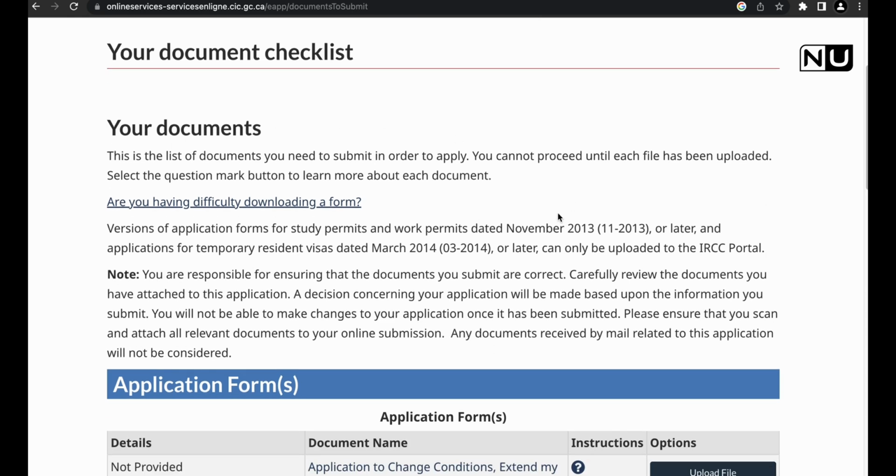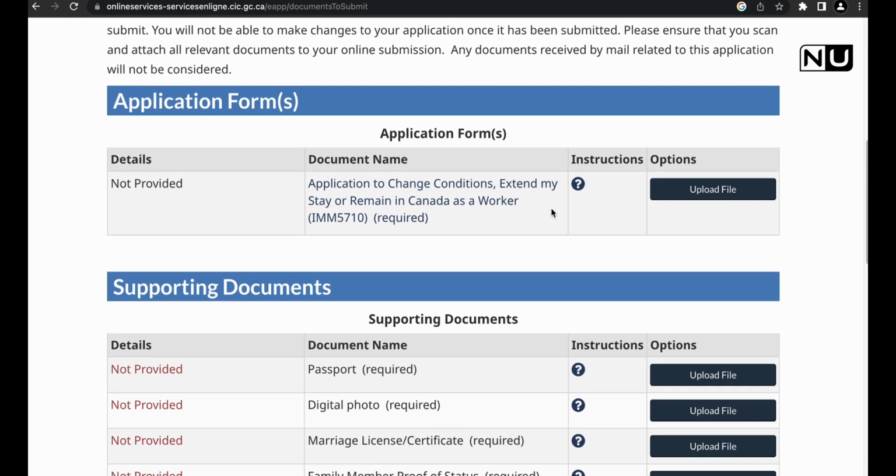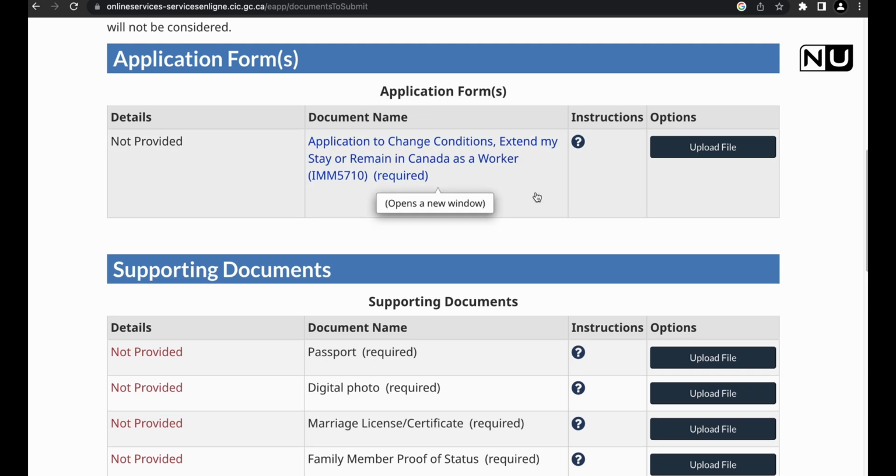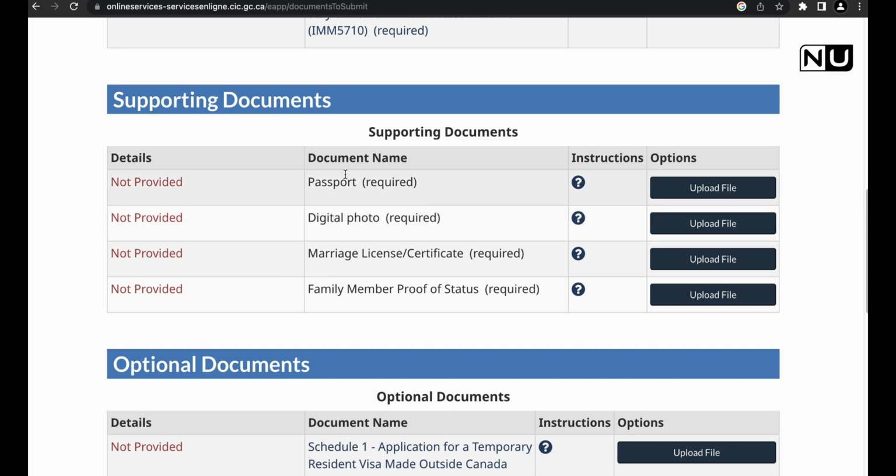So you will see a document checklist, in which you have to upload all the documents mentioned over here. The first one is the IMM5710 form, which I will show you how to fill. You will need your passport. I suggest you scan your passport with the front page, back page, as well as your Canada visa, or whatever visa you have.